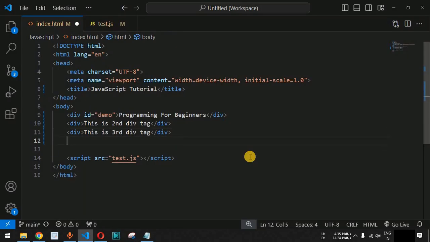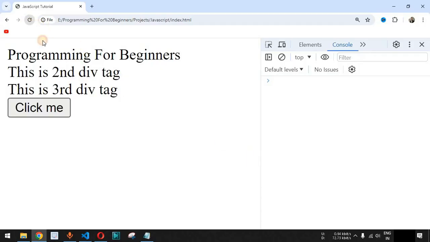Now guys, let us have a button over here after the last div tag in this case. So simply we will have a button with the text "Click me" over here. Let me just save this file now, and when we reload this page, you can see that we have a button over here.